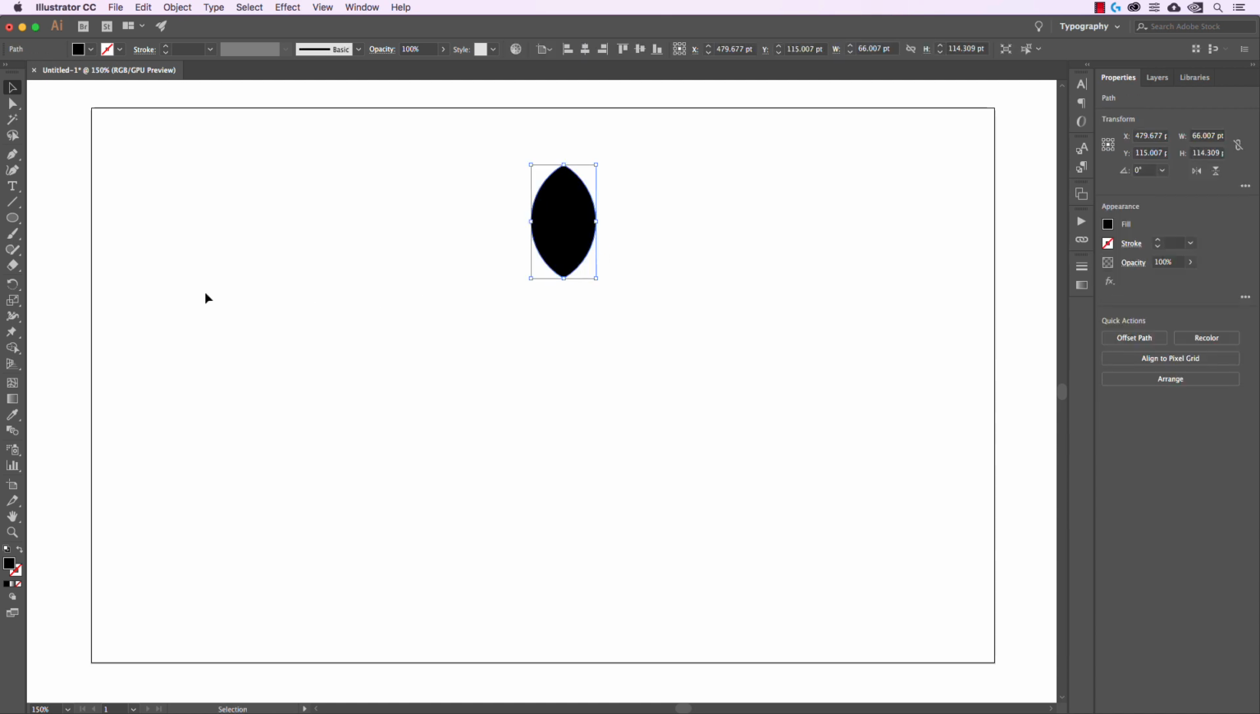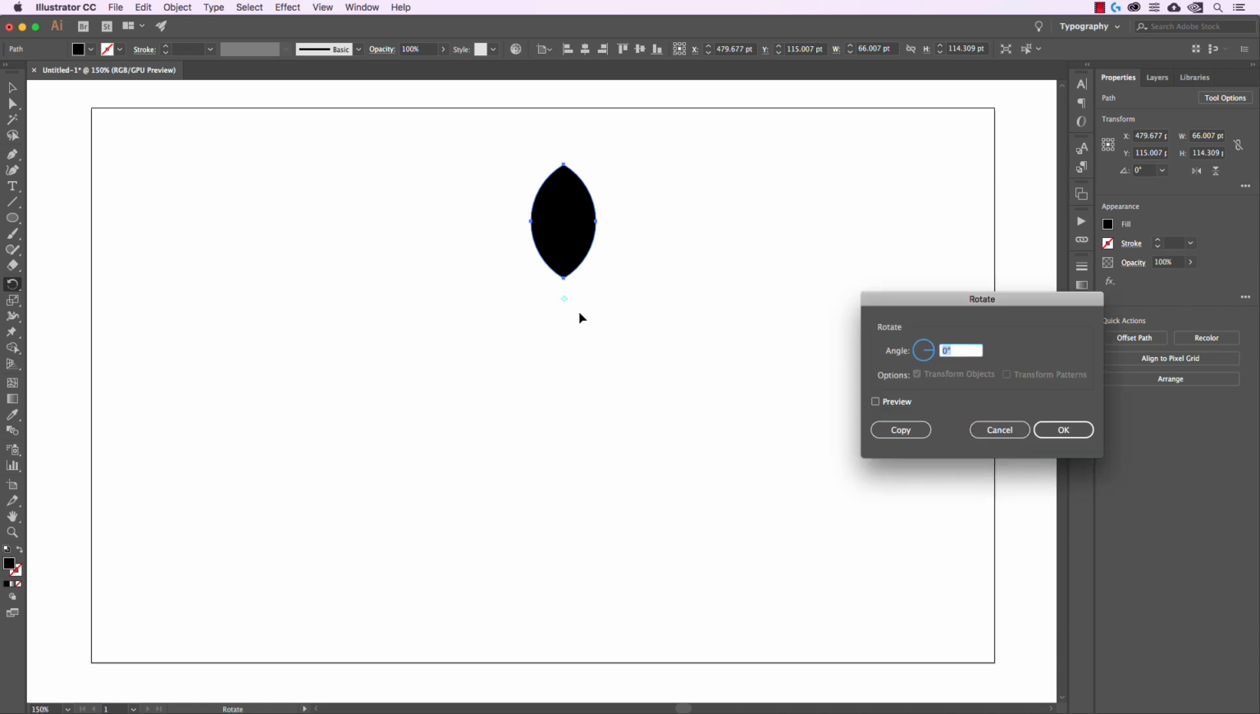With that selected, I'm going to go into my toolbar and find the Rotate tool. You can also access this by pressing R. The Rotate tool has this little cyan target, which is going to be the point of rotation for the tool. In order to set that point of rotation, I'm going to hold down Option and click on the point where I want this shape to rotate around. In the case of this flower, it's going to be right down here at the bottom. So I'm going to hold down Option and click.